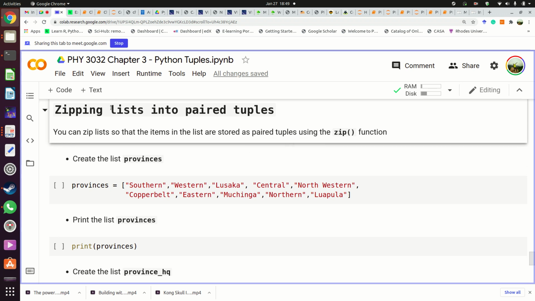Now, if you have to zip lists, there's a function you use called the zip function. Again, like I've said before, if you look at the name of a Python function, it gives you an idea of what it does. In this case, the zip function zips things, like the way your zipper works. Is that clear? A zipper puts things together. This row and that row, then you zip them.